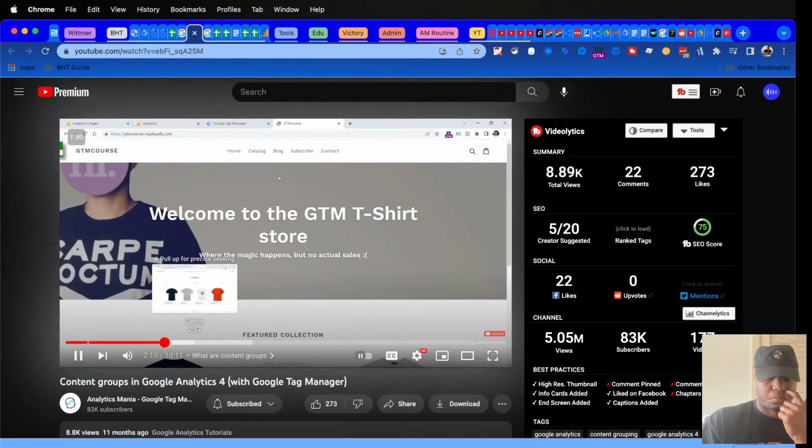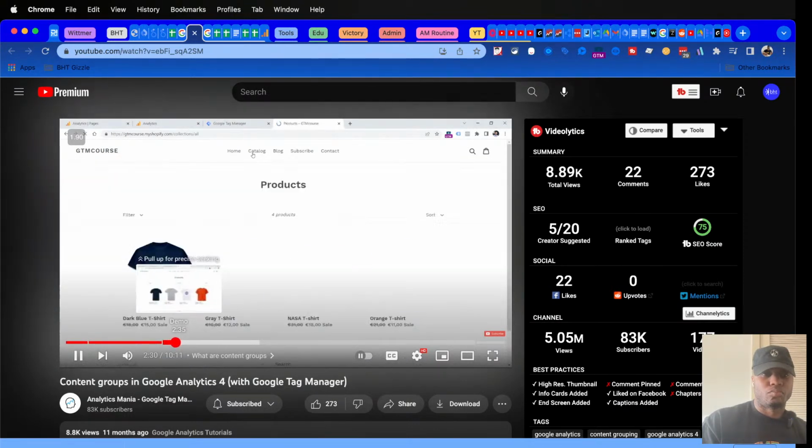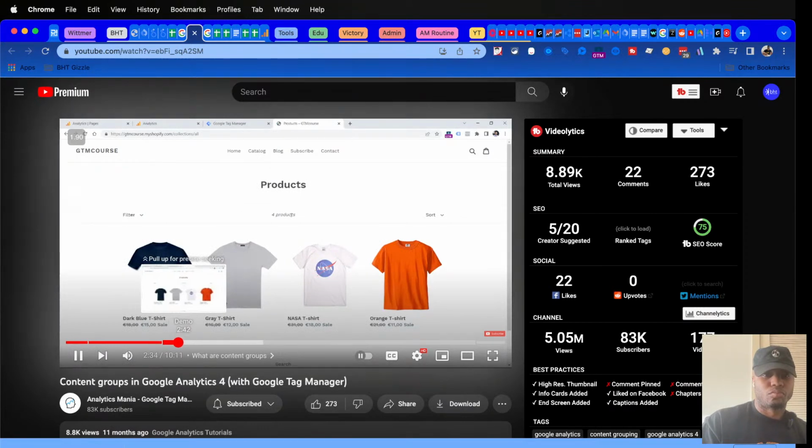Here I also have a demo website, and let's say that I want to track different sections of the website. So if someone lands on a page, I want content group to be called homepage. Then if a visitor goes to blog, the value of content group should be blogs or articles or something like that. Then if a visitor goes to catalog, where the visitor can buy some products, then we can have some other value for content group like collection or products or e-commerce section of the website. So the naming convention is solely up to you.